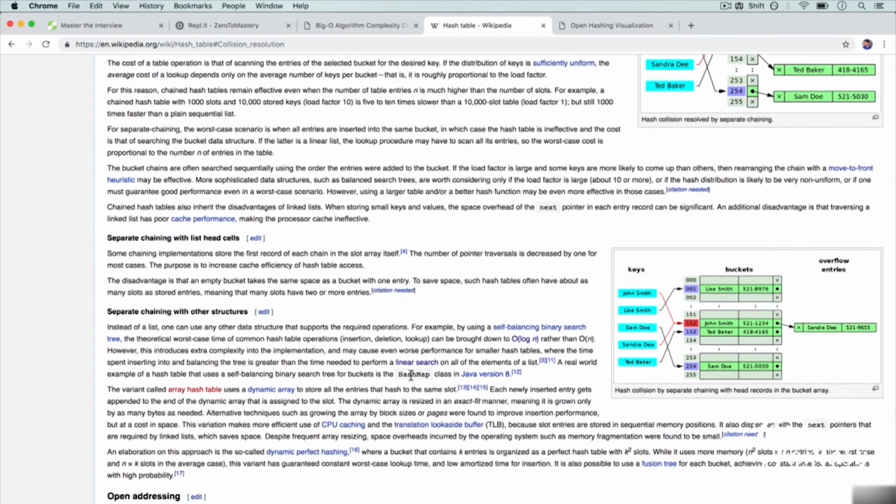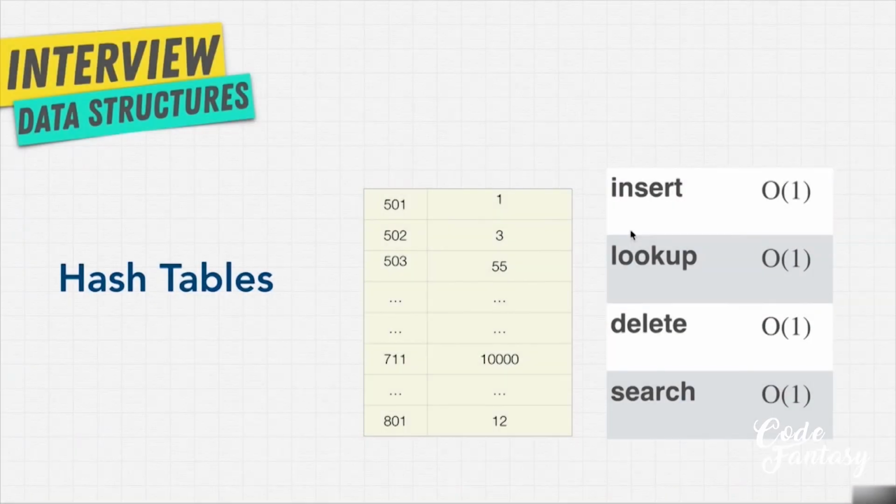The point I wanted to make is that there is a bit of a downside. When we talk about fast lookups in hash tables, occasionally, depending on the hash function, it might take O(n). All right, let's keep going and expand our knowledge of hash tables in the next video.